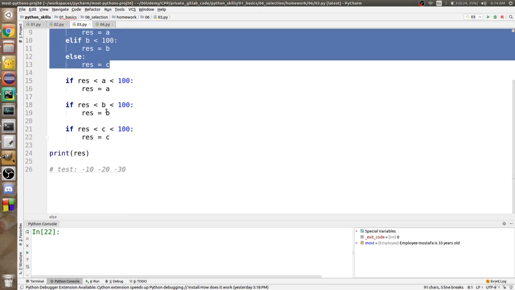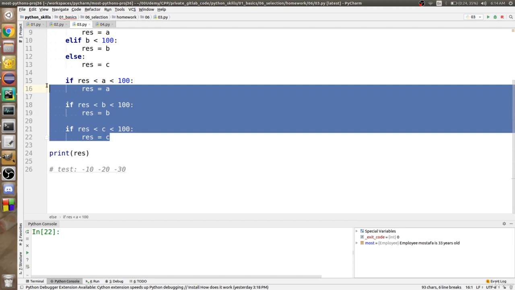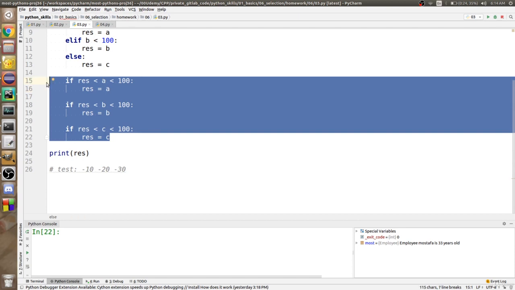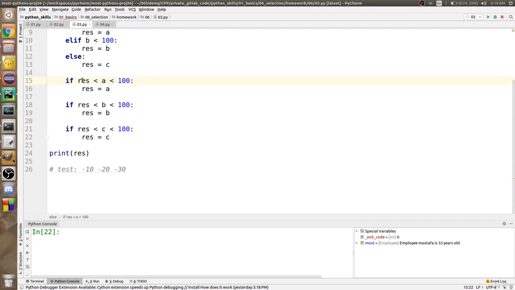Now, the idea here is to iterate on every variable again and use it in a condition like if result is less than or A less than 100. We are doing two things here. We are making sure that A is less than 100, and also that it is better than the result we have, then we assign it. So we keep going as long as it is a valid number and better than what we have. That's all. Please make sure that you test this with three negative numbers.